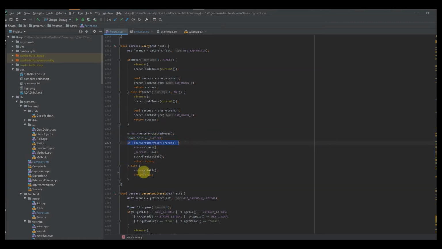And yeah, this is the same code. We've seen this type of code before. If the thing that we're trying to process is not successful, then we ignore any errors, we reset the token, and we free up the sub. Now, here's what's important. You want to say ast.freeLastSub. You don't want to say branch.freeLastSub.